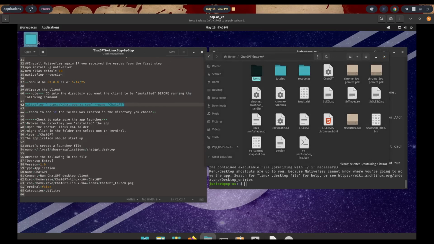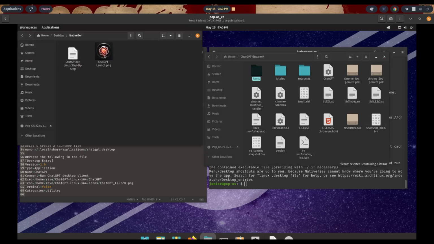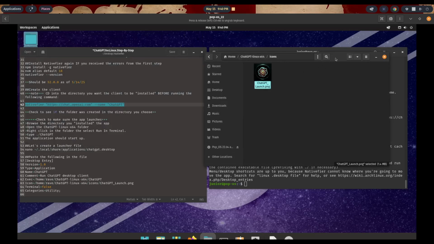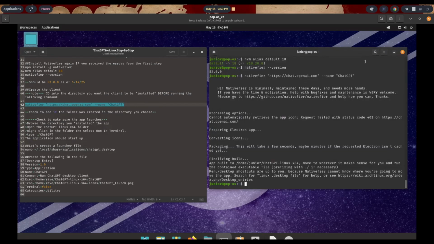So I'm going to open up the folder where my icon is stored, my PNG. I'm going to right click and copy it, come over here and paste it inside this folder, and we're good to go. We are going to need that here very soon. Go ahead and close this out. Now we can move on.